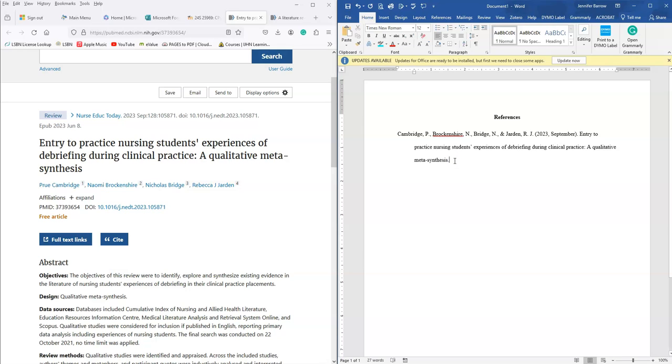The next thing is going to be the big journal title. So in PubMed, if you're looking at this, you're going to see that your journal title is typically hyperlinked and it is abbreviated up at the top. The problem with this is APA does not allow for abbreviated journal titles. So we can't put Nurse Educ Today. That's not the full title. We have to put the full title.